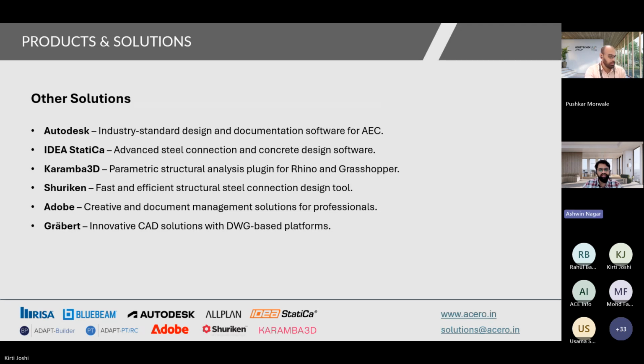So let's just say at this point, whether it's designing, collaboration, or product delivery, we've got you covered with the right tools for the job. Now, with that foundation set, it's time to move on to the real action, exploring Bluebeam in depth. So now let me hand over to Mr. Pushkar, who will take you through the technical side of Bluebeam. Pushkar, over to you.